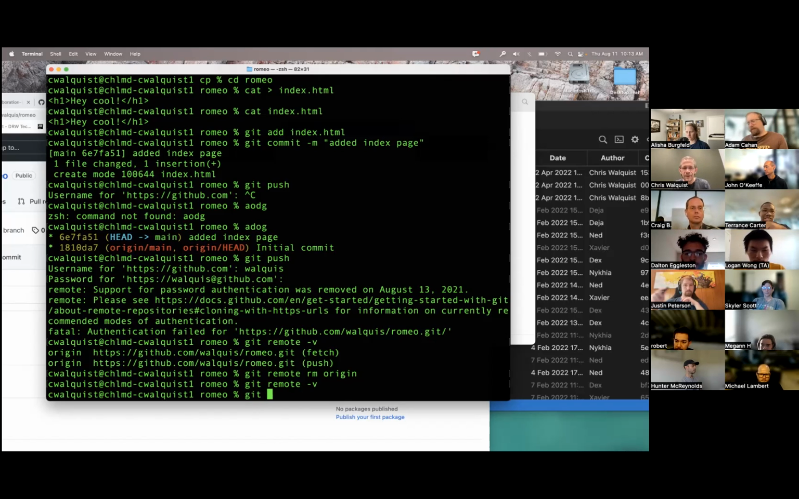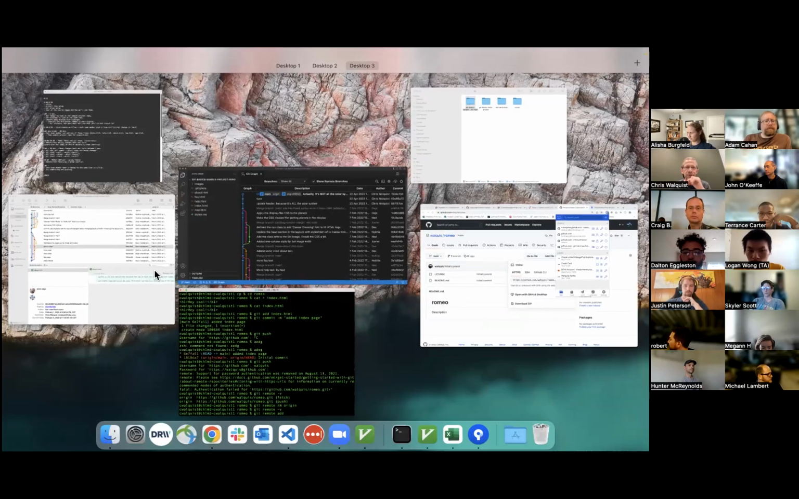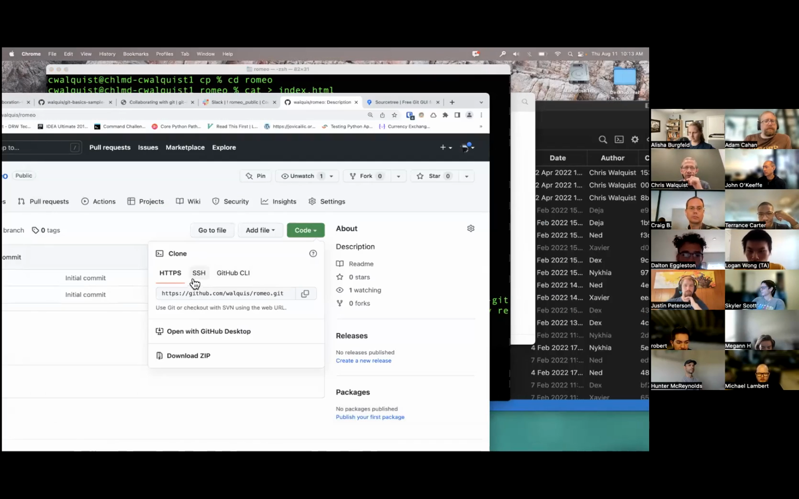Thank you. So what I'm going to do is add it back, but I'm going to add it with a different protocol. Remember maybe when we looked at git clone up here for a repo, we could choose a couple different options. We could have chosen this, and this is SSH protocol. So we really want something like this, not this, not this. So I'm going to just copy this.